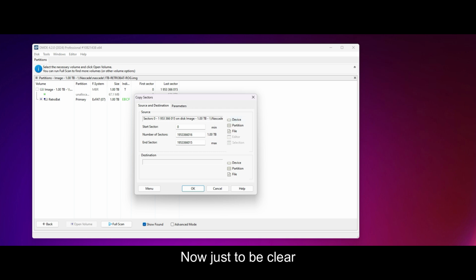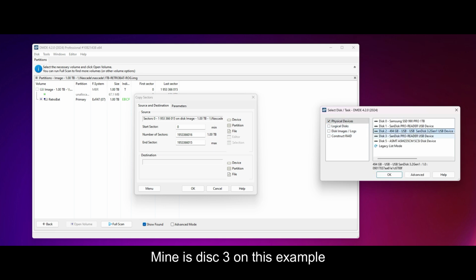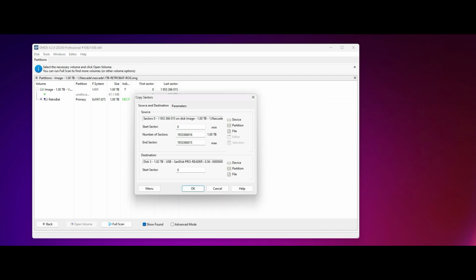Now, just to be clear, the source is the file. The destination is the device. Physical devices, mine is disk 3 in this example. Now, also, just to be sure, the source file is 1 TB. My destination is 1.02.